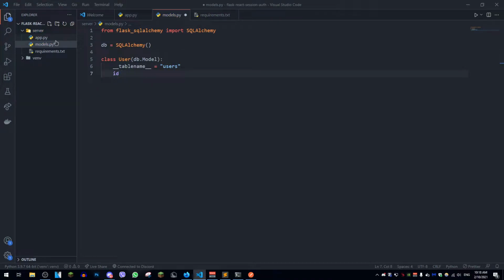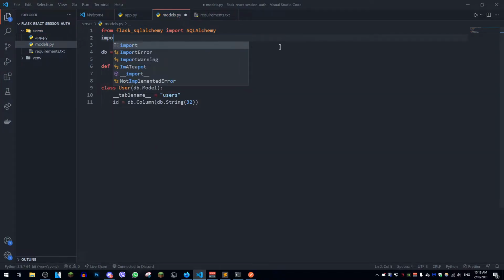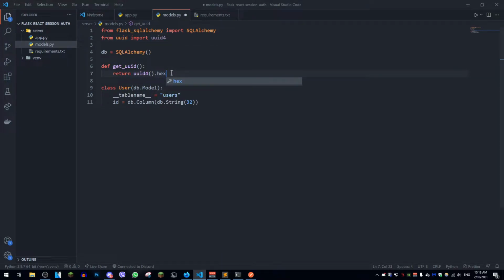The ID, I want this to be db.Column, and then db.String, and I want this to be 32 characters long. Now the thing I'm going to do is I also want to create a function which is going to be get_uuid. Now the way we're going to be using ID here is through using Python UUID. So we can do from uuid import uuid4. So you can do this uuid4().hex. This is what we can return here.